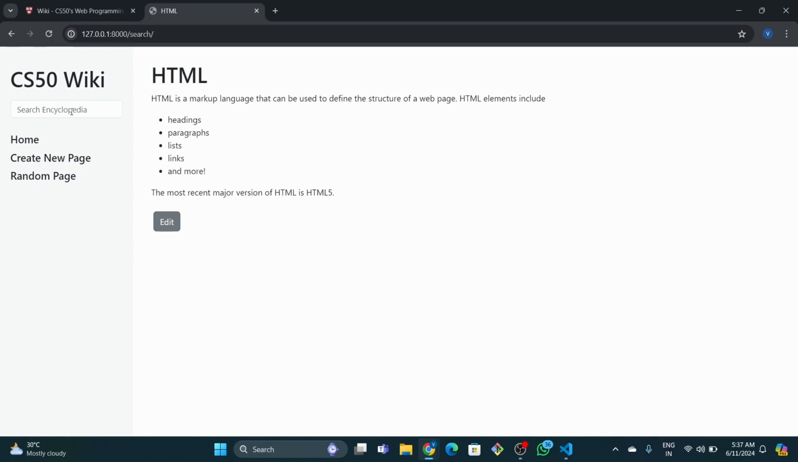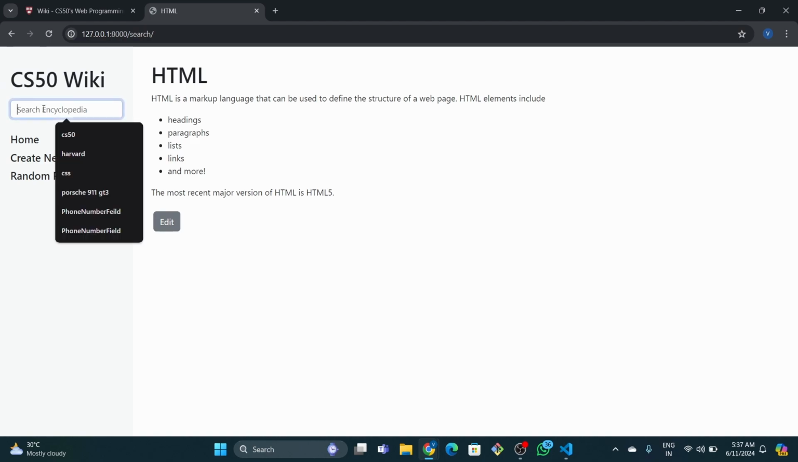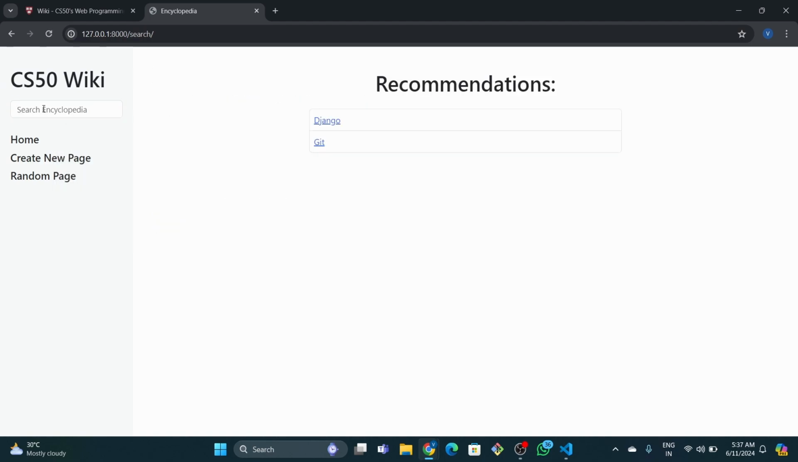And if there's no match, you see a list of entries that contain the query as a substring. So let me try to enter G, enter. Entries that contain the substring G. So Django has G, that is the second to last letter, and Git has G as the first letter.